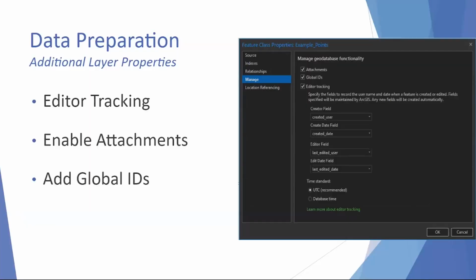Next, just a few more additional properties for the layer before we share. So for attachments, we want to enable attachments on our layer. And once we have this checked, we can add photos while out in the field. And then you can also add files or PDFs, things like that, to existing features from the office as well. So if you have easements or PDFs of some sort that pertain to the data of the layer, you can enable attachments and then have those saved as well.